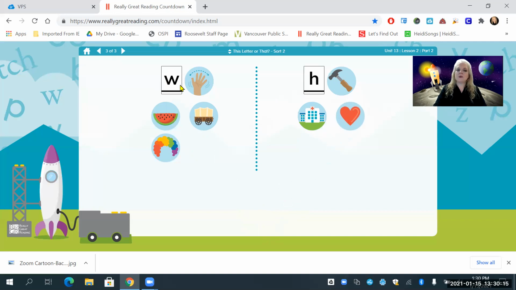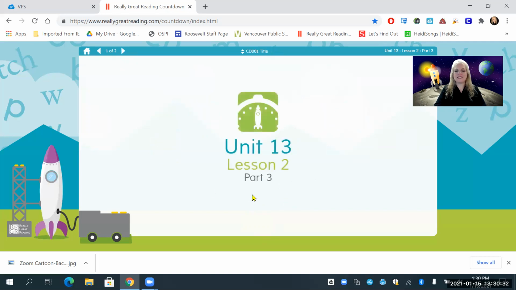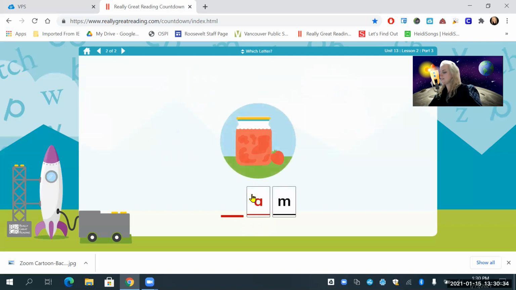Let's do our W words. We have W is for wave, watermelon, wagon, and wig. Over here we have H is for hammer, hospital, and heart. Good job, friends, with your sorting. We have one more game to go. And here, friends, we are going to spell the first sound of some words.